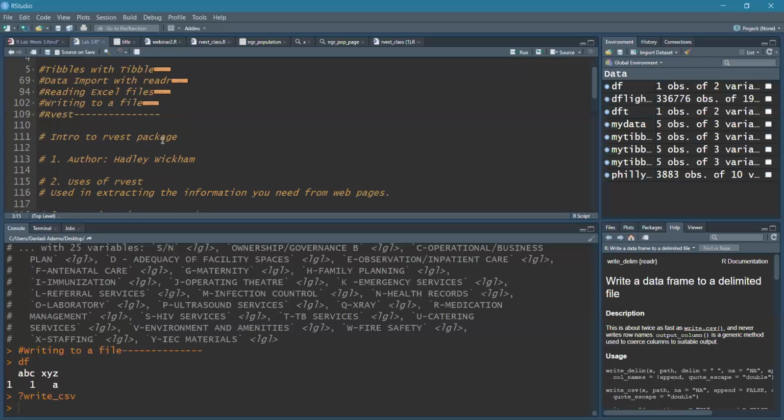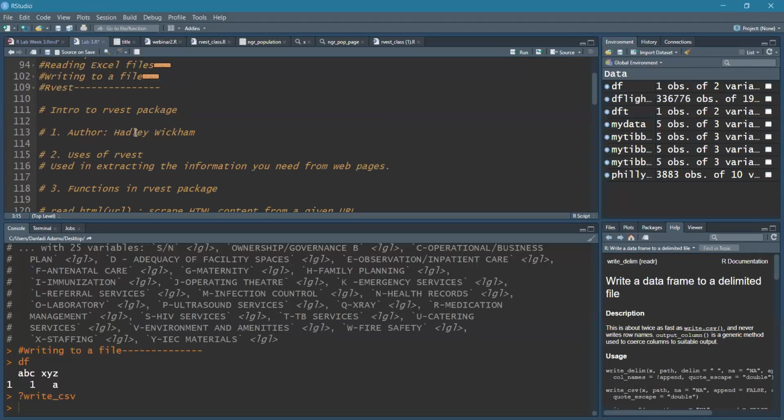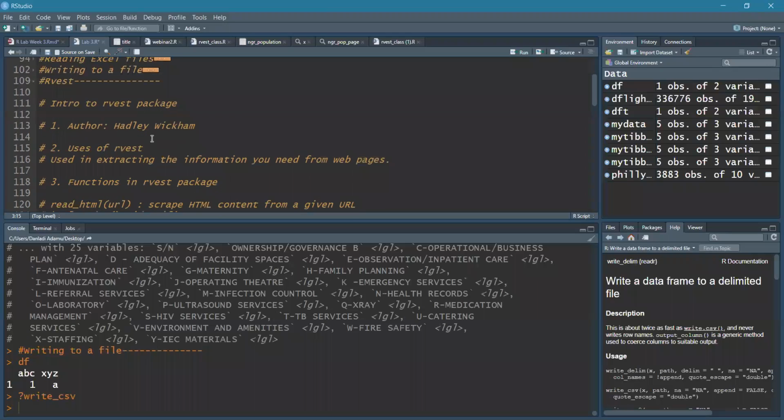So the package was created by, or the author, sorry, is Hadley Wickham. Okay, no, sorry, please ignore this.